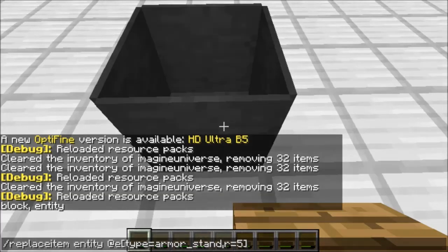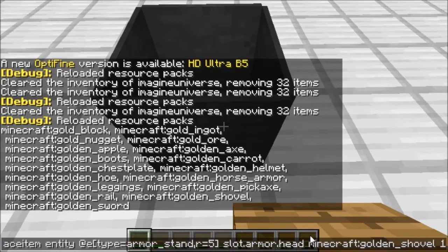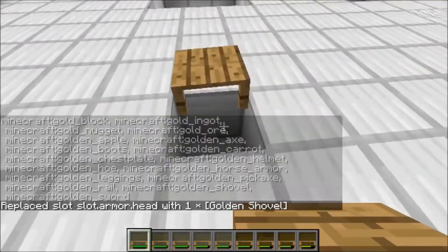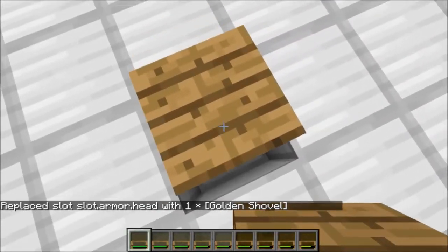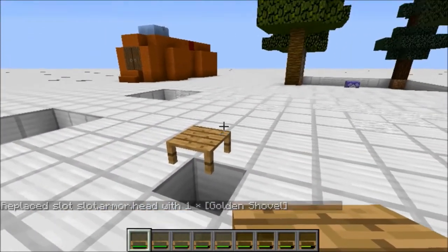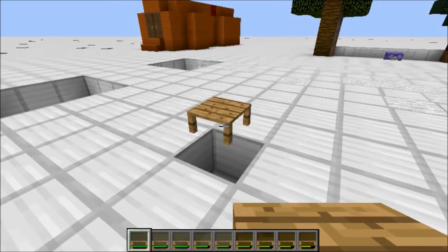So then we put in slot.armor.head. Then we do Minecraft golden shovel 1 1. And as you can see, the texture works, it's just very, very tiny. So what we gotta do is go back into the model creator, and we gotta edit the model a bit.